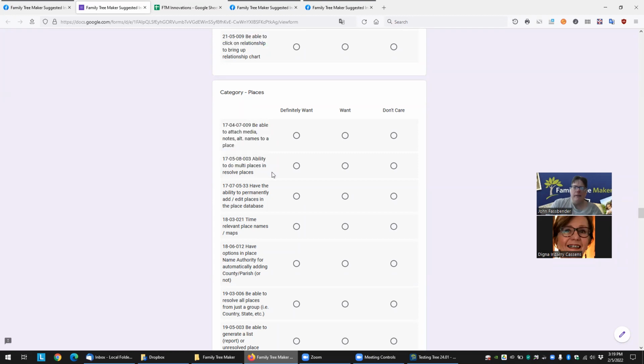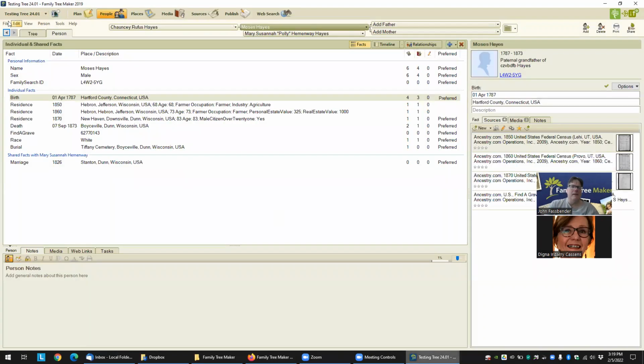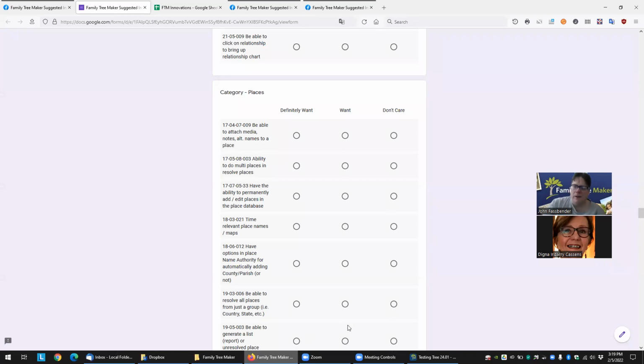Ability to do multiple places when resolving places. So when you resolve the place names, be able to select, you might have Chicago, Illinois; Chicago, Cook, Illinois; Chicago, Cook County, Illinois; Chicago, Illinois, United States. You could select all of them. They're all the same spot, and get it into a uniform one, because right now you'd have to do each one individually.